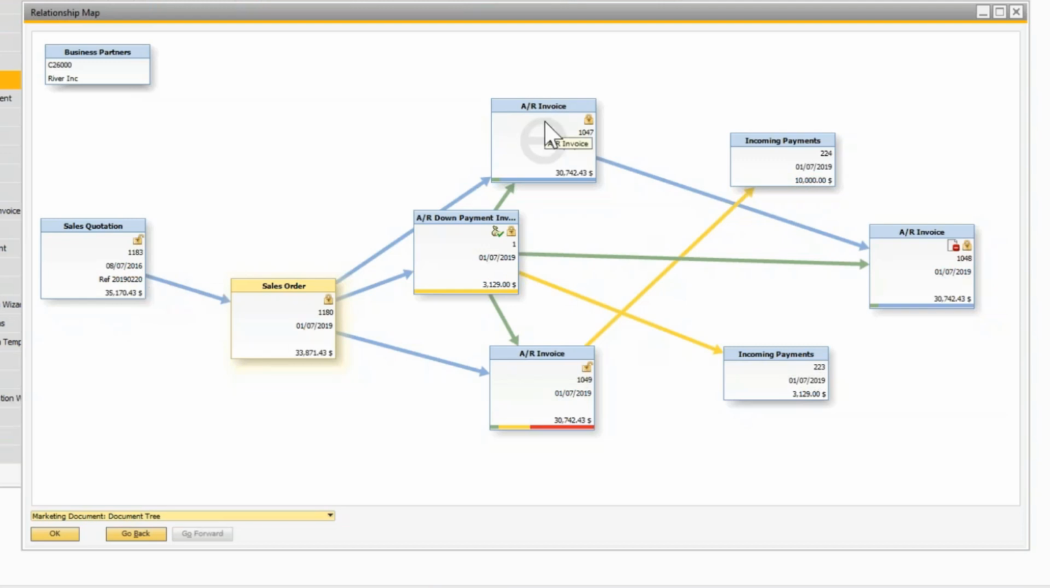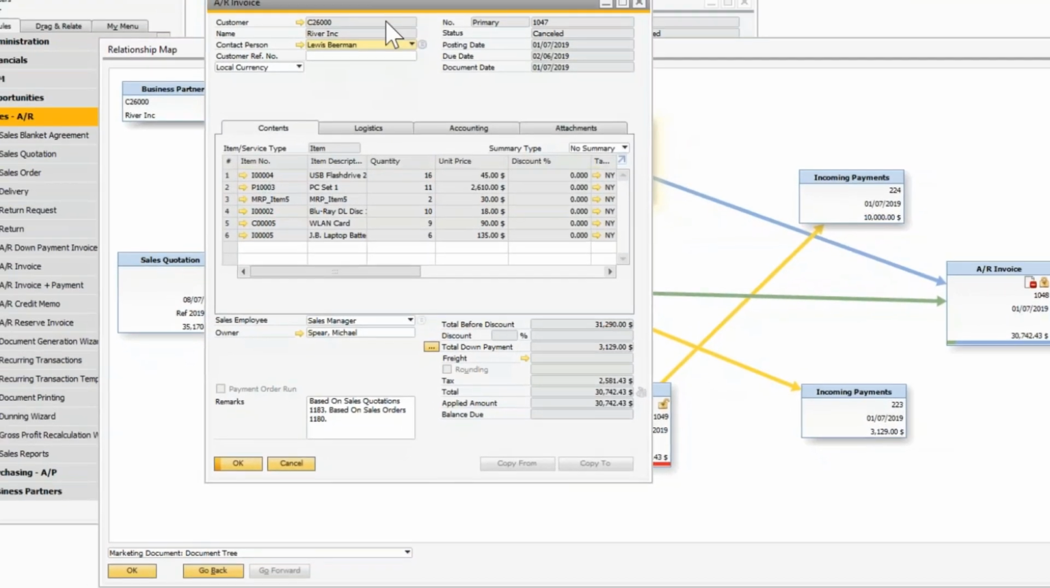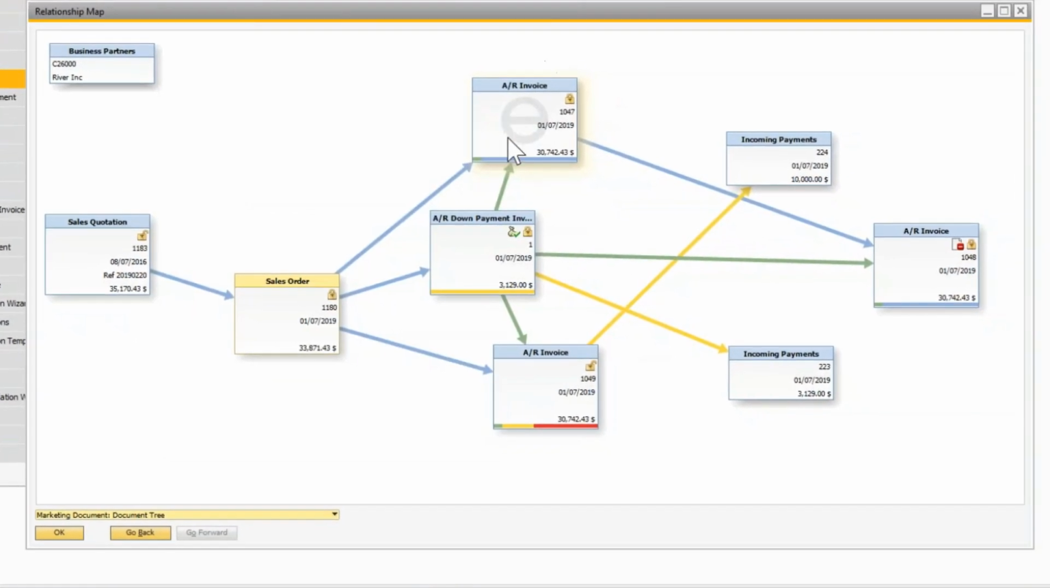Okay, so if you have a canceled document, for example, it's this one as a cancellation of the document, and you see the status is canceled. It shows this big circle with a red bar in the middle telling you this is actually a canceled document. All right.